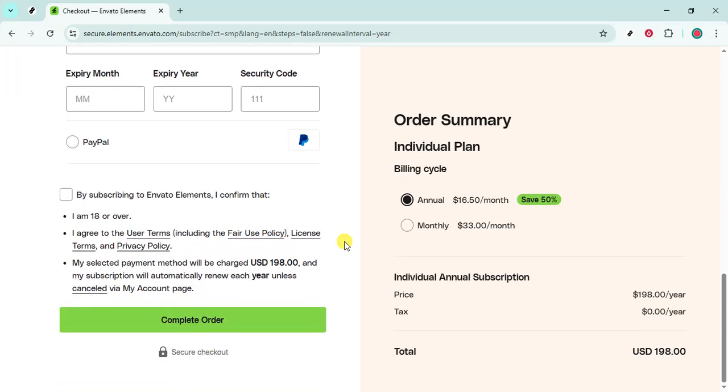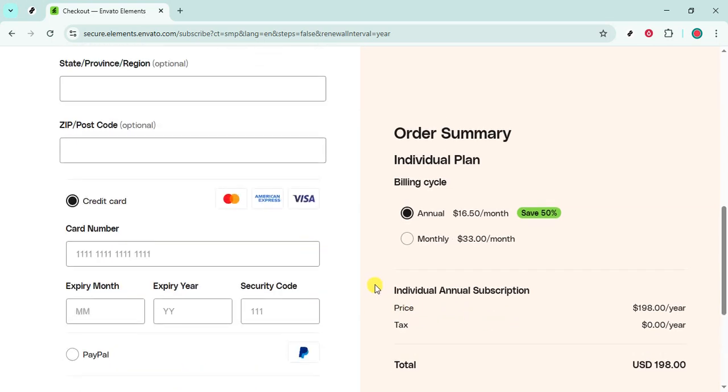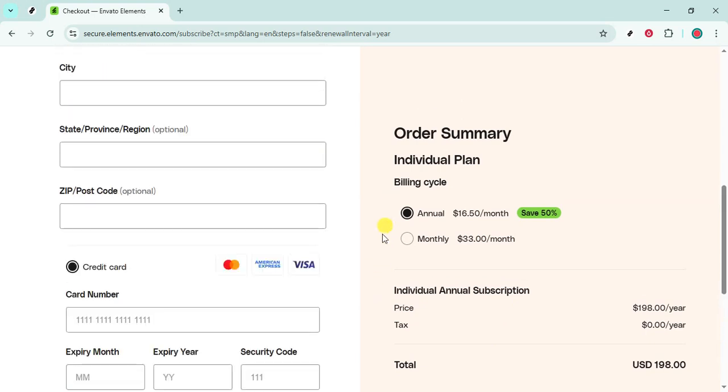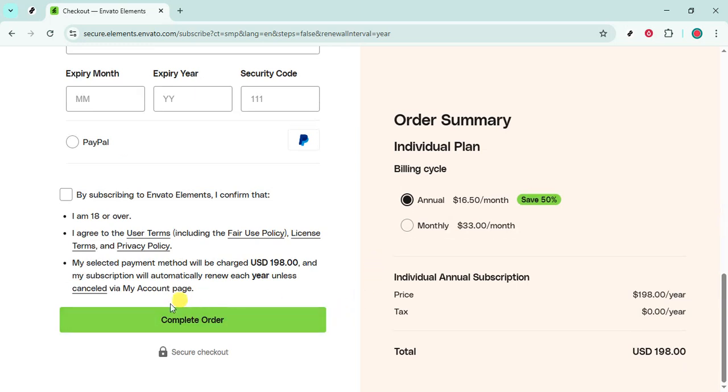Take a moment to review the order summary, including any taxes, the billing interval, and renewal terms. If you're choosing team or enterprise, be aware that you may need to manage seats or coordinate with their team after purchase. When everything looks good, click Complete Order. The payment will process, and your subscription will activate. You'll receive a confirmation, and from there, you can start browsing and downloading assets right away.